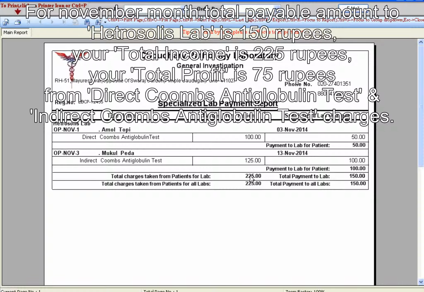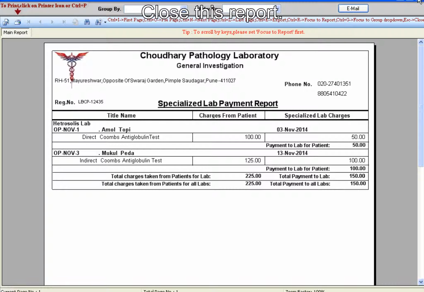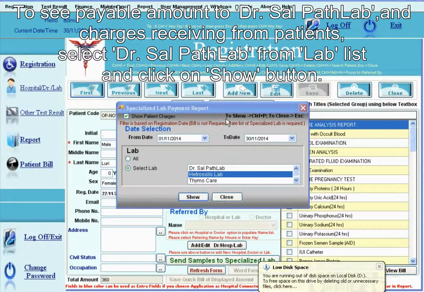For November month, total payable amount to Heterosolis Lab is 150 rupees. Your total income is 225 rupees. Your total profit is 75 rupees from direct Coombs antiglobulin test and indirect Coombs antiglobulin test charges. Close this report.